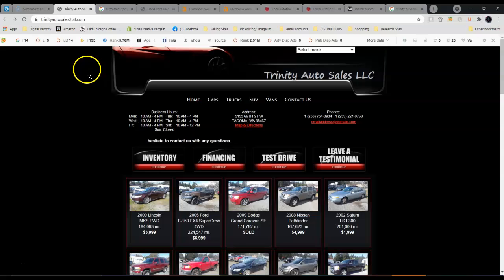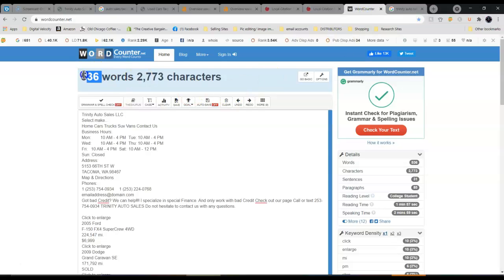Basically, first of all, Google wants you to have 1,500 words on your homepage to be optimized. And so I highlighted your words here and plugged it over into the word counter, and you have 536 words. So to get optimized, you would want to add another 1,000 words, at least.